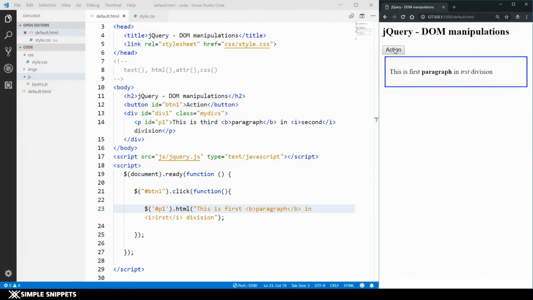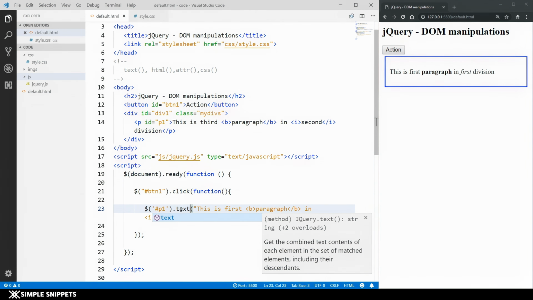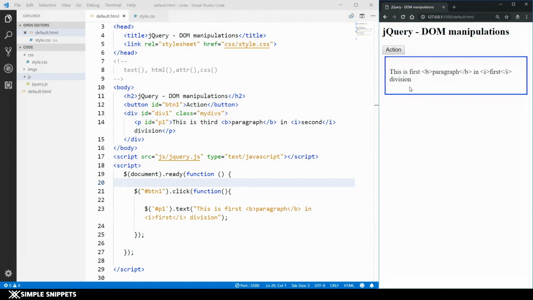So if I click on action, you can see this is the first and then paragraph was bolded because we passed it as an argument and in the first division. So this text is, I made a mistake in the text. So this again first text is in italic. Now if I would have changed this HTML to text, what would have happened is if I click on action, you can see the entire tag is also being put as plain text in the paragraph, right?